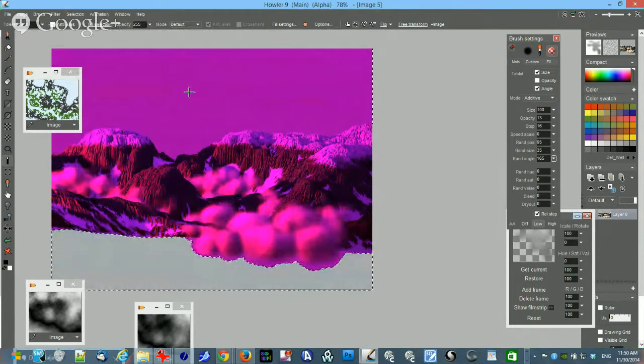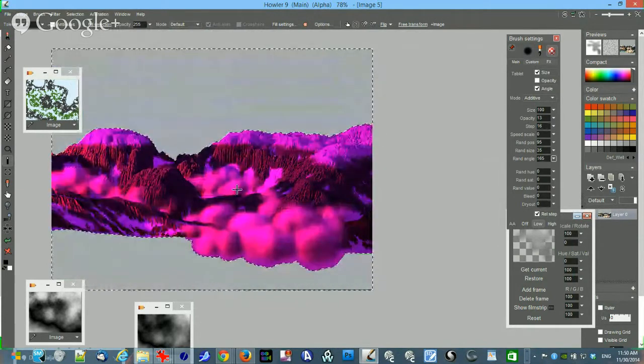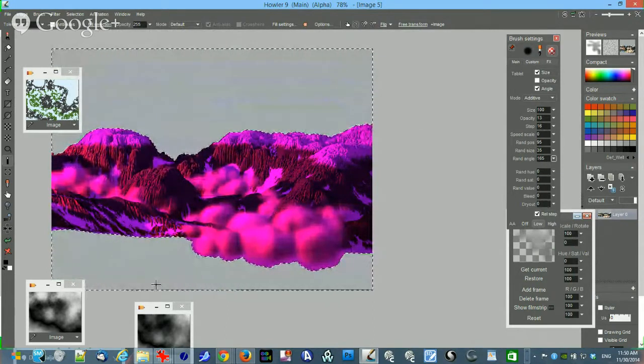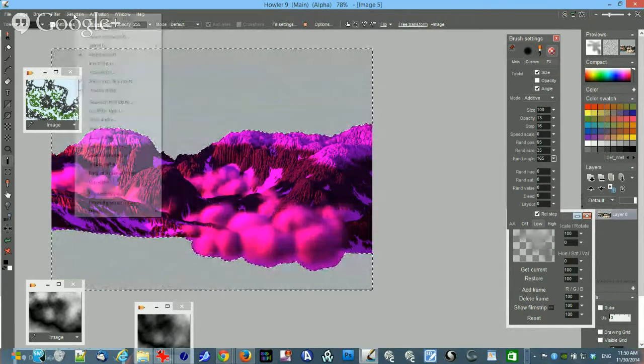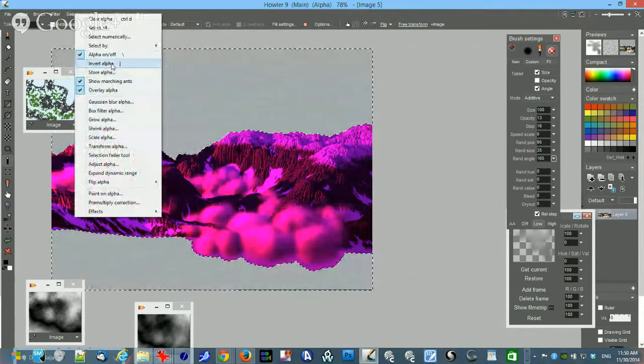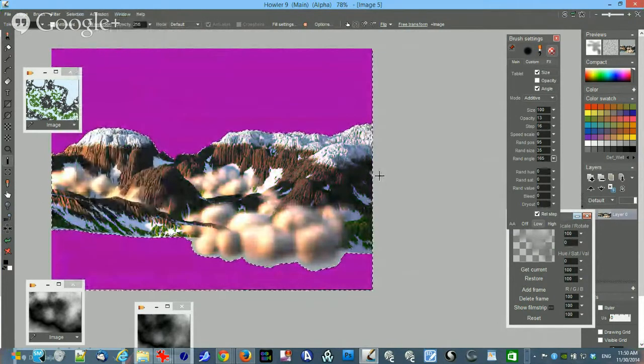So I'm going to use the shift key to select them both. Click with the shift key down. Now I have the sky selected and the area below it. And what I want to do is really inverse the selection. So select, invert. And so now I have this area selected.